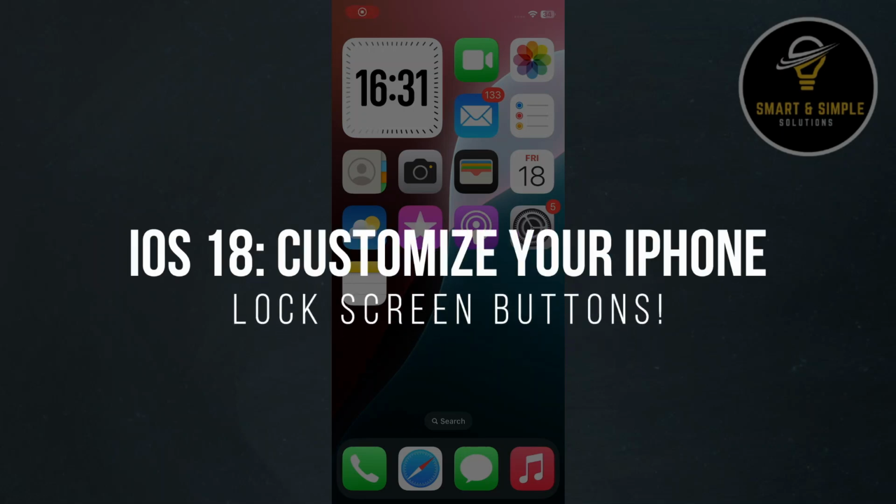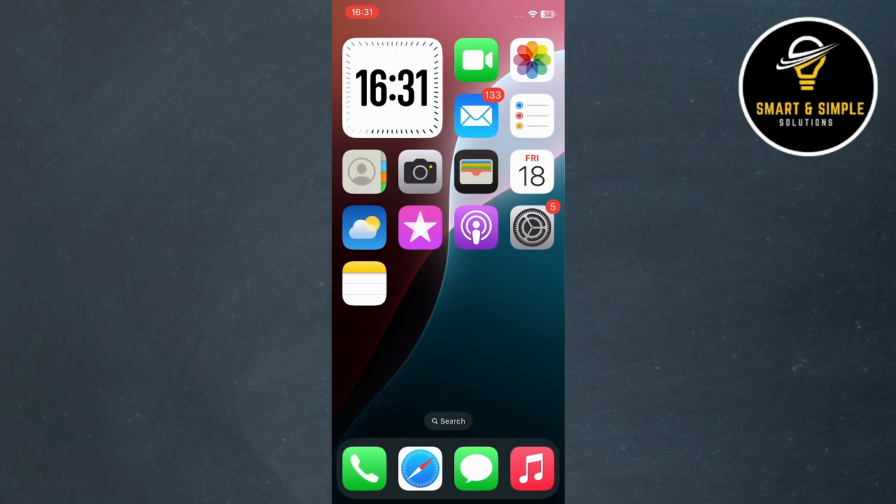iOS 18. Customize your iPhone lock screen buttons. Hey guys, in today's video, I'm going to show you how to customize the buttons on your iPhone's lock screen in iOS 18. So make sure to watch this video till the end, and let's get started.